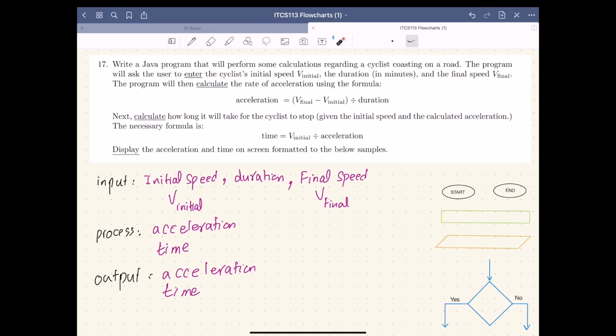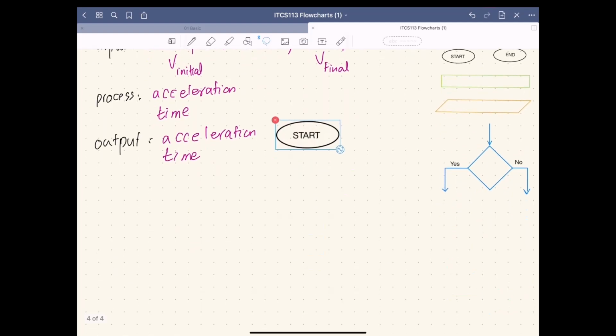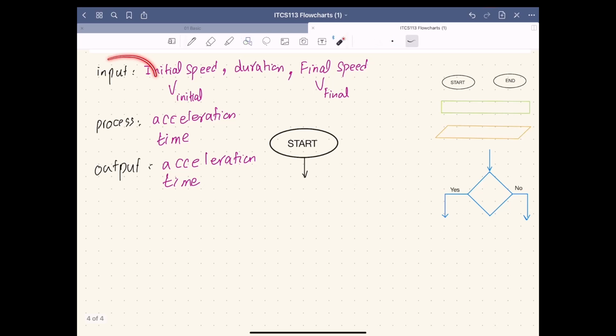Now we start our flowchart by using a start symbol. So we will make a copy and paste it here. So we need to take it, enlarge it, and this is our starting of the flowchart. And then we draw an arrow that will take us to the next step. In the next step, we have an input from the user. So we need to take an input for the initial speed, the duration, and final speed.